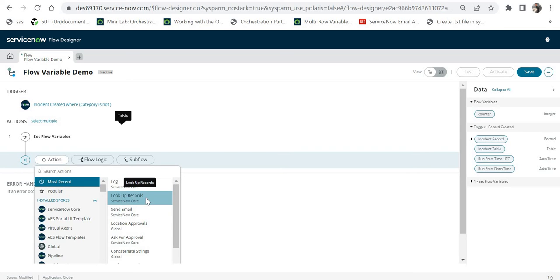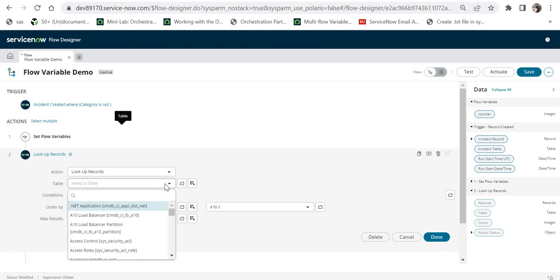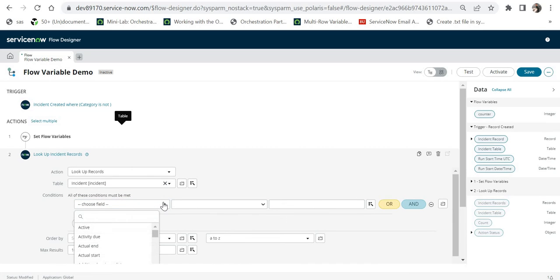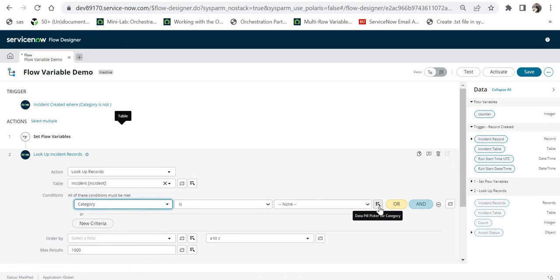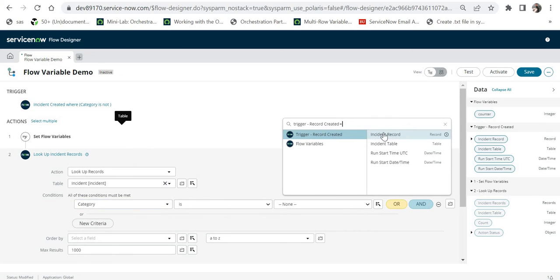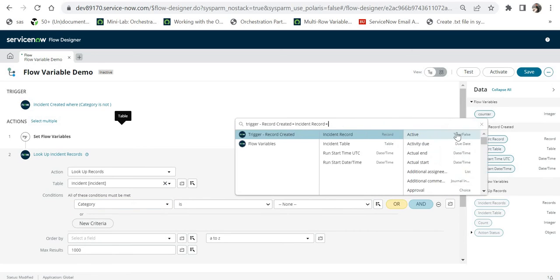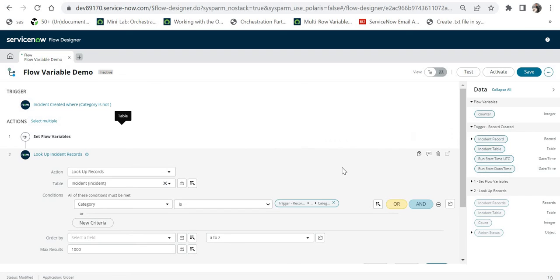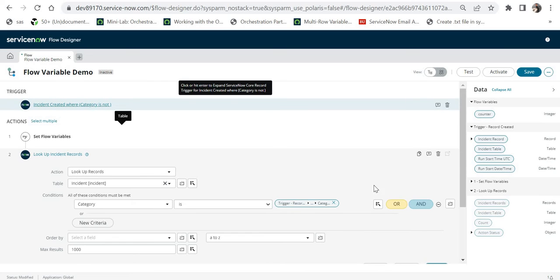And I would say lookup records and then click on the table incident, and in conditions I will select category. And here I would click on this data pill picker, click on trigger and then on incident record, and then search for category and I will click on this. So it will try to find out all the records in the incident table which have the same category as the incident that was created.